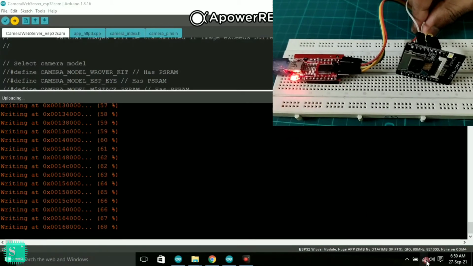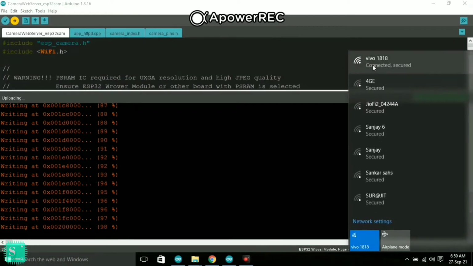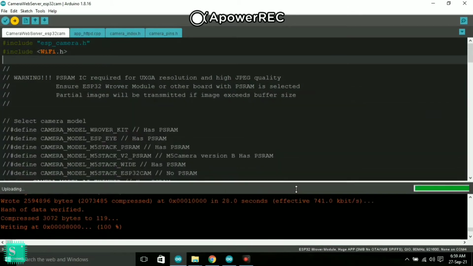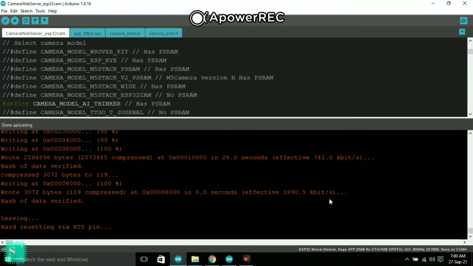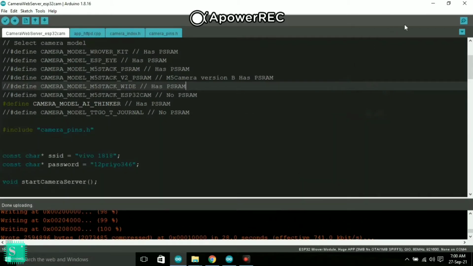Make sure that your Wi-Fi is connected. Okay, here my phone's Wi-Fi is connected to my PC, and you can also see here that I have given my phone's SSID and phone's password. So make sure that your phone's Wi-Fi hotspot is on, and Wi-Fi is connected to your PC. Otherwise, after the uploading of the code, you will not be successful in activating the camera.